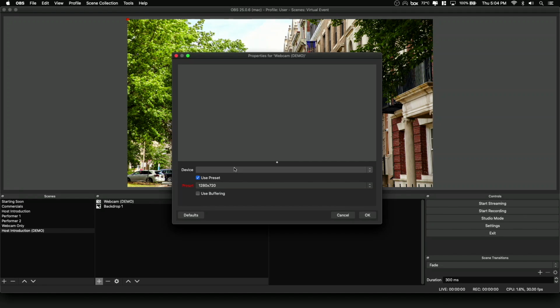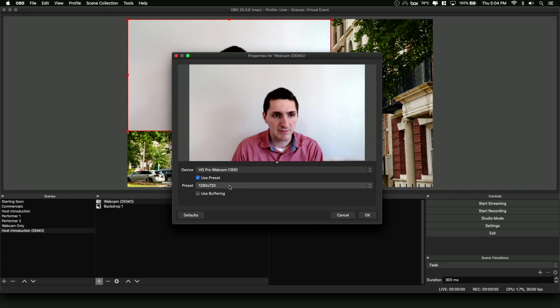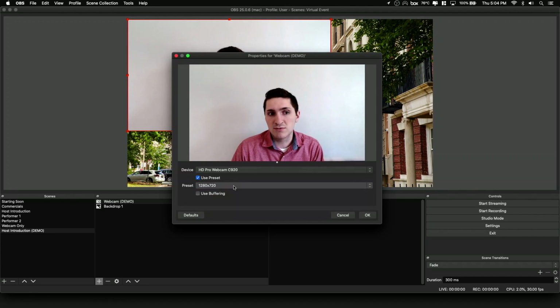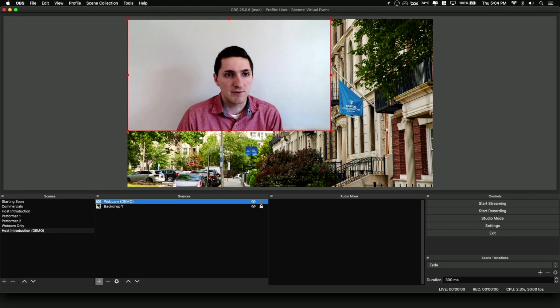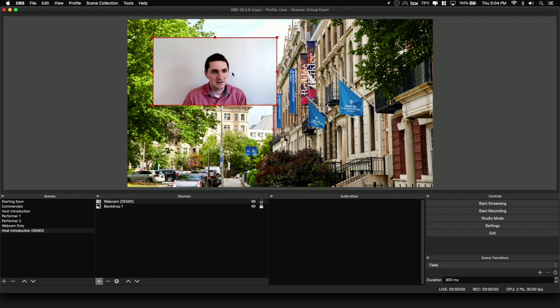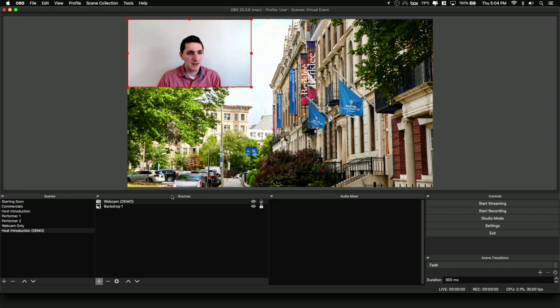Now you'll be able to select a device and the resolution of that device. I'm going to choose Pro Webcam. There I am. Hello. And then I'm going to choose the right resolution that we want to use. I'll keep mine at 720 for now. Once again, you can drag, move, and place wherever you'd like.